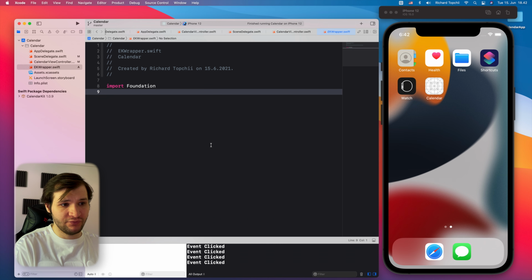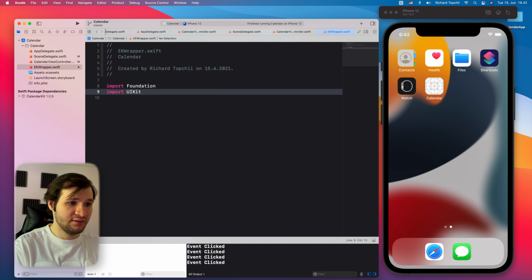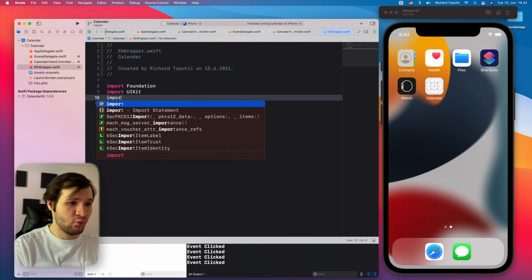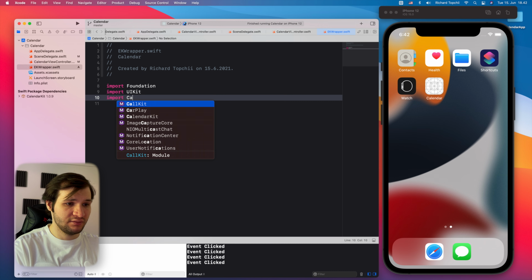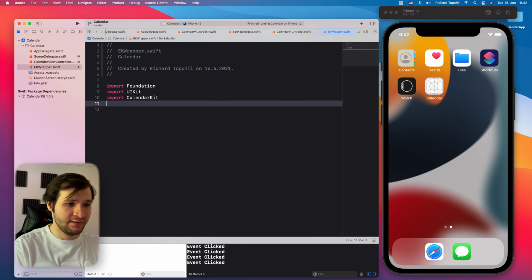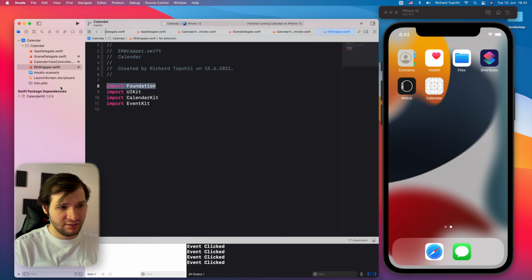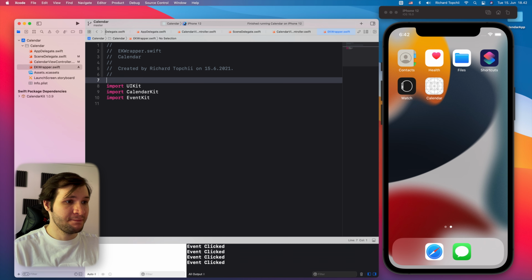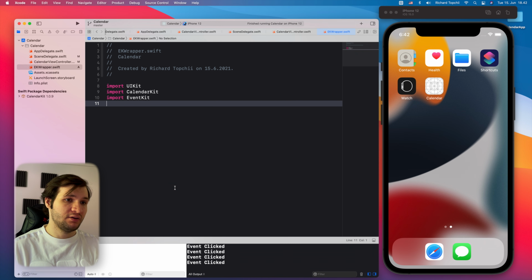So, let's import a few frameworks. Import UIKit, and import CalendarKit. And of course, import EventKit. You can delete import Foundation because UIKit includes Foundation. And we won't write our code from scratch. We'll just go and copy the existing class and modify it to our taste.